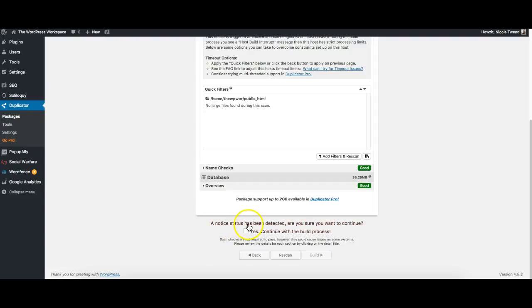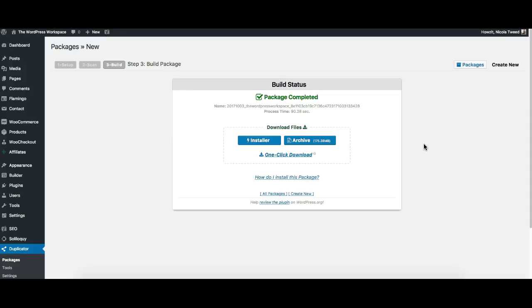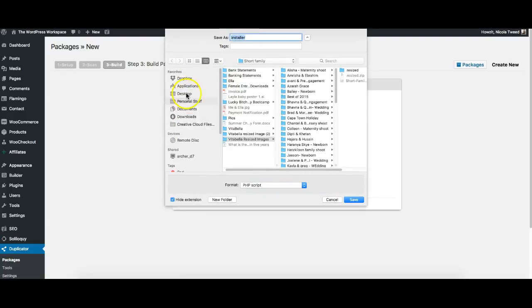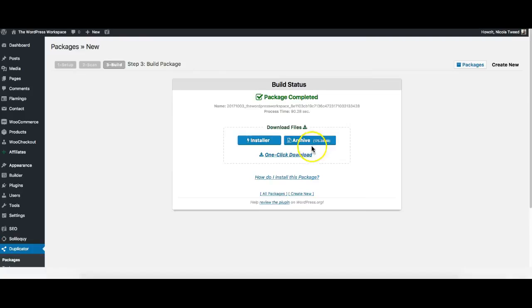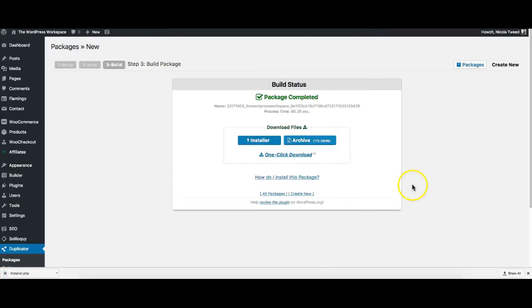So this has given us a notice, and it says there's a problem, you're okay to continue. So just click yes and then click build, and that's going to build the package. That can take a couple of minutes, so just be patient. Okay, once it has been completed, then you'll see this page with an installer and archive file to download. So you'll click on installer and then save that somewhere, for example, on your desktop, and your archive file, and save it on your desktop as well.